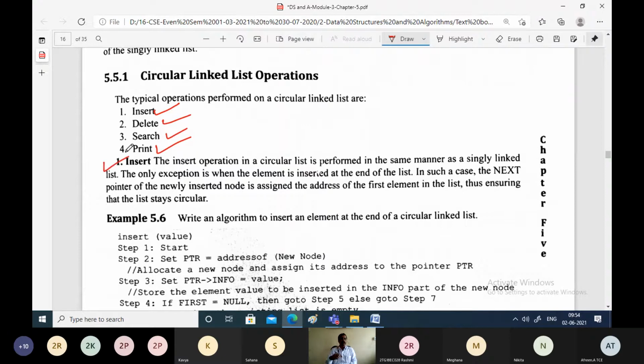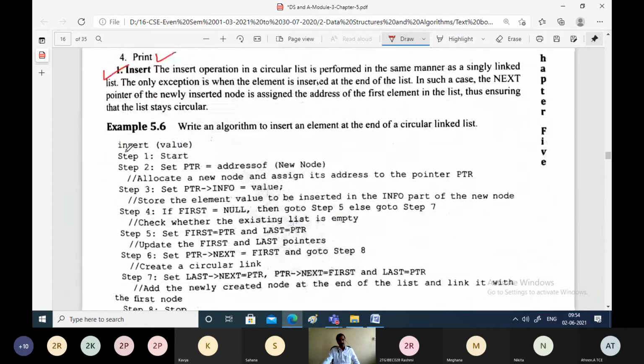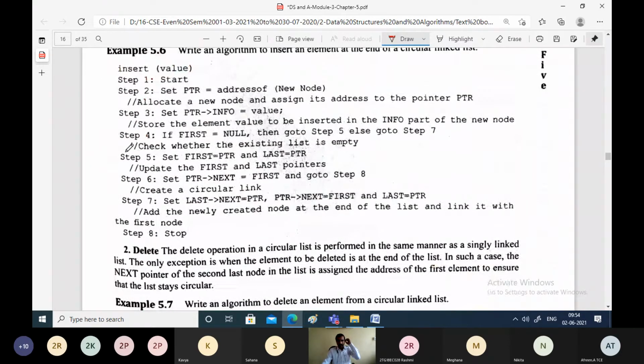So the insert operation is very similar to the singly linked list that we have studied, and the only difference arises if we are inserting at the last node. If you are inserting at the last, then the last pointer has to point back to the first node. So that care we should take. I'll just briefly go through the algorithm.